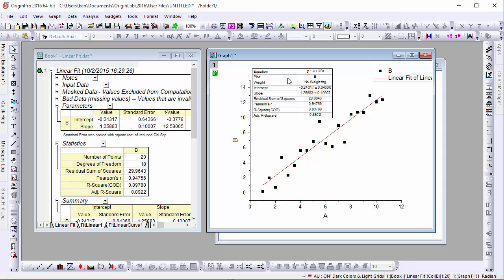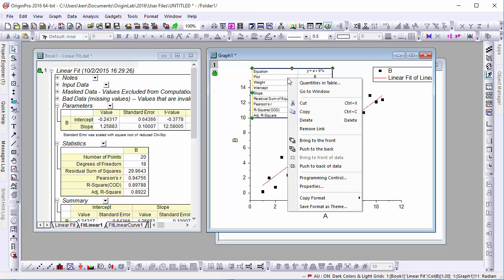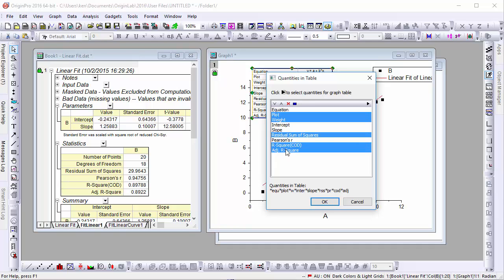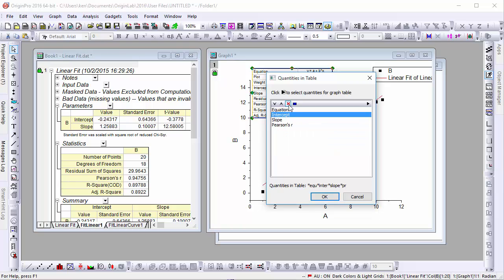First, let's right-click on the table and select Quantities in Table. In this window, we see a list of all the quantities considered in the report table. Holding the Control button, let's select those which we wish to delete. Once these have been selected, we can press the Remove button. We can easily change the order of the quantities that remain by pressing the Move Up or Move Down keys.